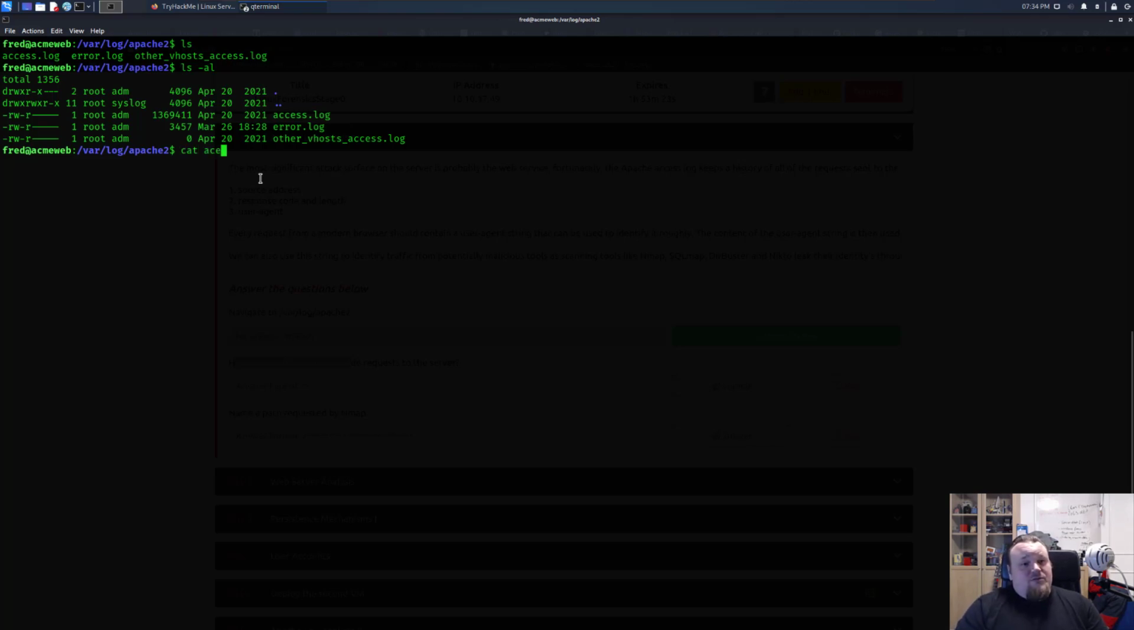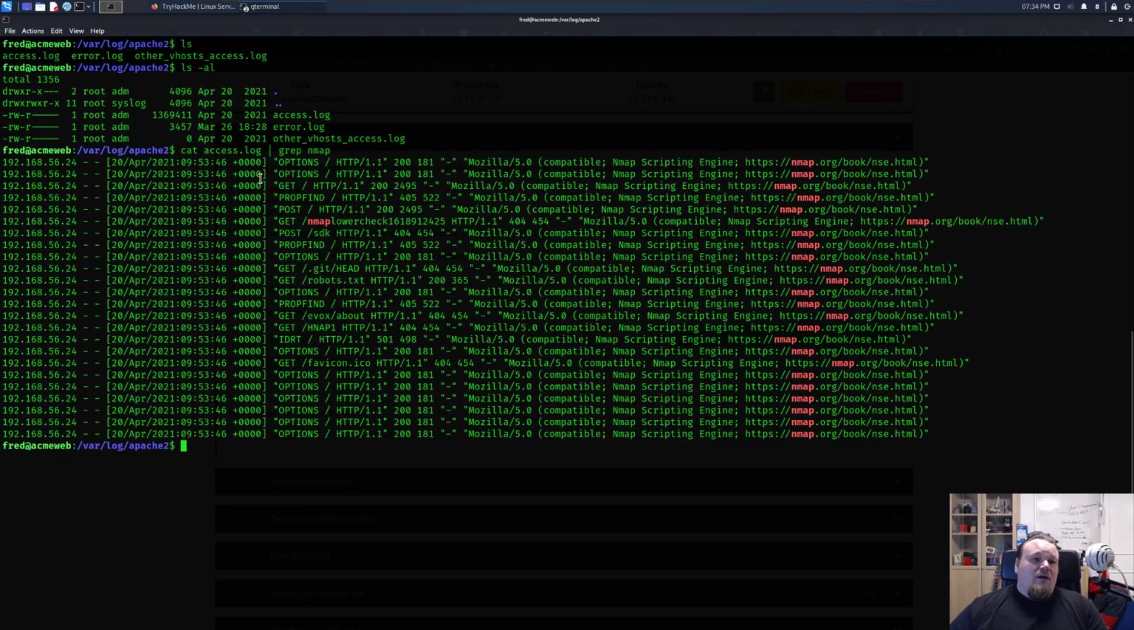I guess they want me to do it like this and then grab, for example, nmap, and we do see that nmap has been doing something here. It says Nmap Scripting Engine, and it's posting a link here, which is probably a really good idea to have in the log file.